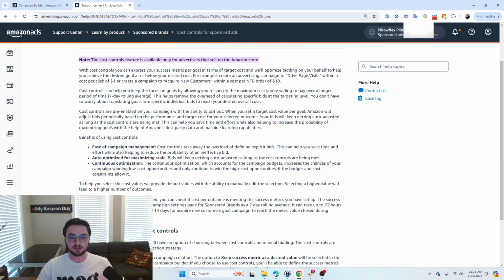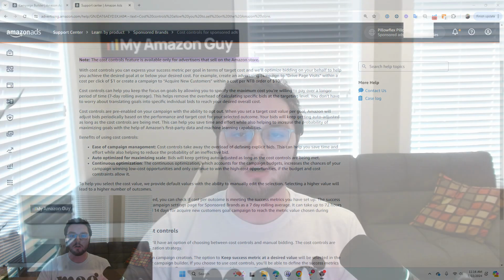Now, the big thing to note here is that essentially the way Cost Control works is that they are going to take whatever you place as your bid and always do that bid or lower for best optimization. It's very similar in essence to an auto campaign where Amazon will choose all of the keyword targets for you, but instead it's on the actual bidding side of things.